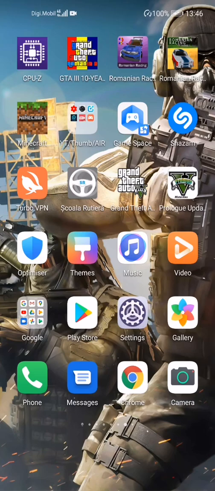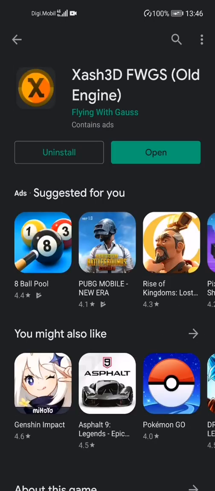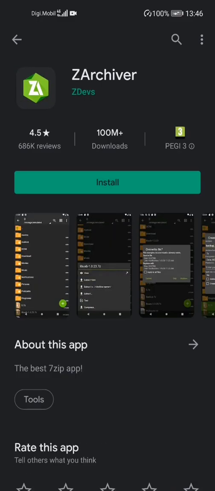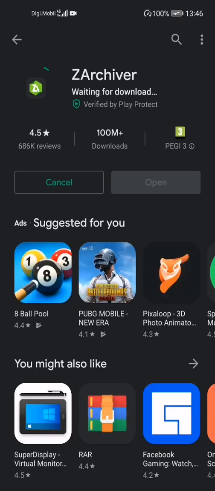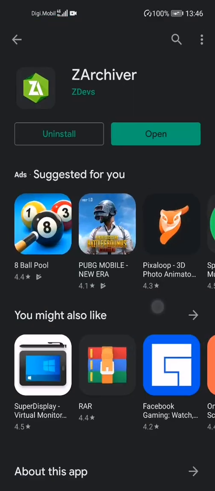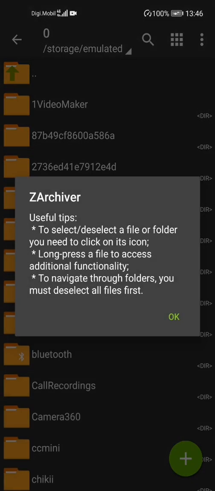And now follow my steps. You need this application, Z-Archiver, to make your install very simple. Press on install and wait a few seconds. Yeah, press on open. Press on. Okay.